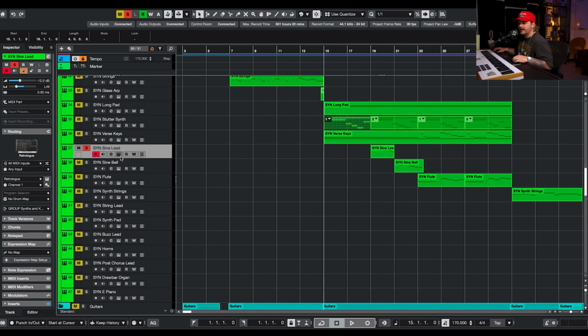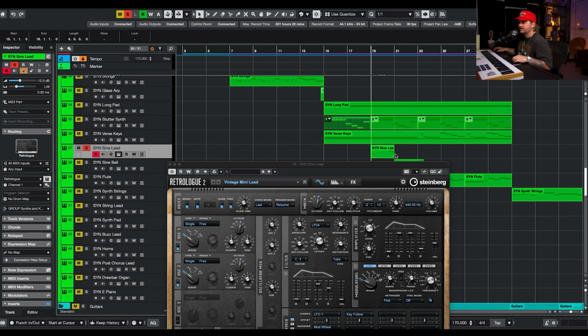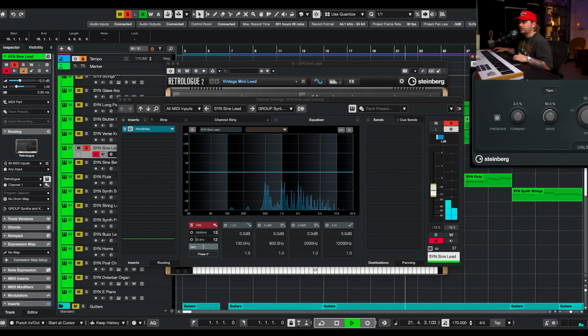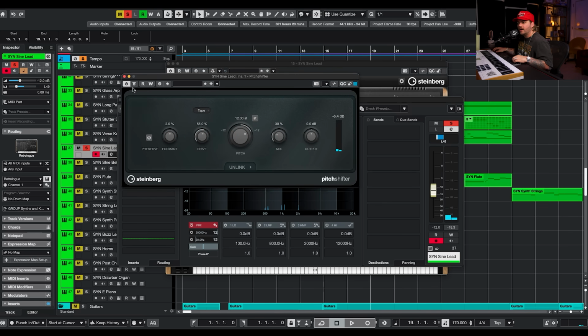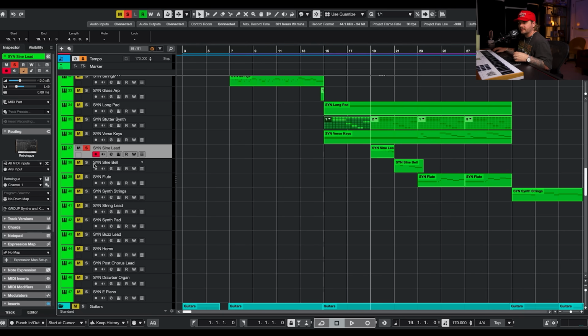We also have this little sine lead down here. This is the vintage mini lead. We're kind of doing a call and response. And for this one, we are using the pitch shifter. We're going up an octave and we're mixing that in about 30%. Here's without it. Adds this nice like crushed digital higher octave behind it. Gives it a little bit of texture.